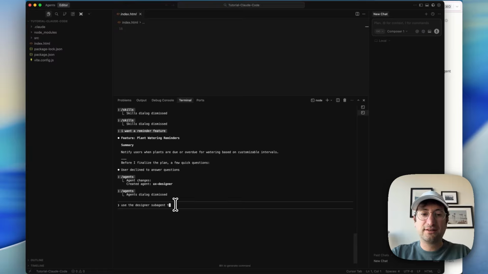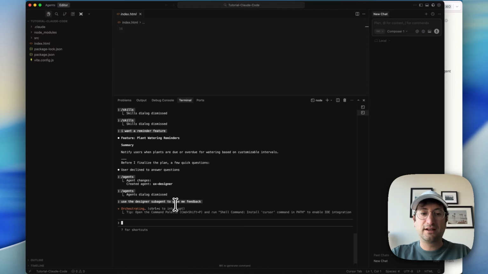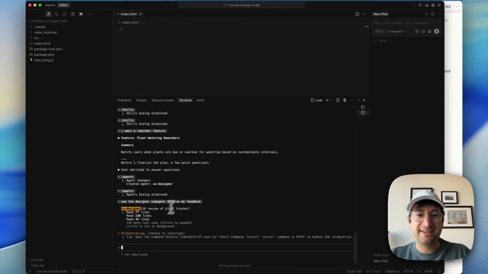So now what we're going to do is use the designer subagent to give me feedback. I'm going to show you what this looks like now. It has its own section where it's reading the files in our folder, but again, it has its own context. So you can almost think of it as an employee, like a UX designer employee that you asked to go do its own work on its own computer and then come back and give you a result.